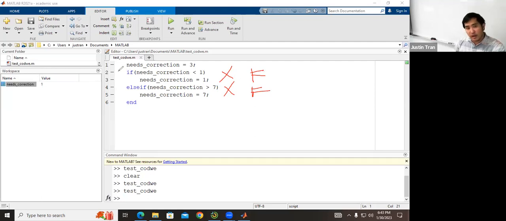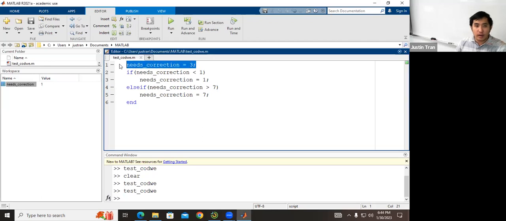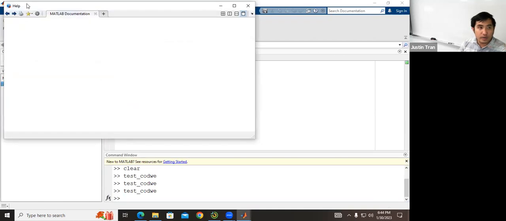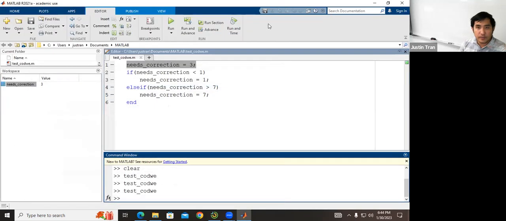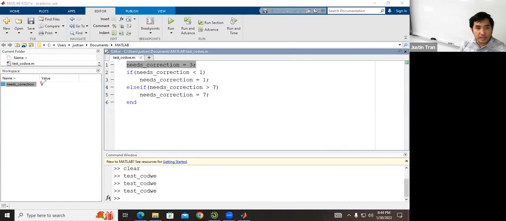And so in this case, nothing inside the if statement is going to execute because it's all going to be false. By the end of this code, the variable needs correction is going to maintain its original value, because we don't execute any of these other lines of code. So let's go ahead and run it. Oops, did not mean to do that. Okay, and if you check here in the workspace, that is indeed true. Our variable here still has a value of 3.